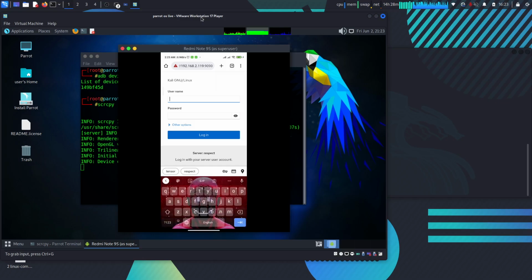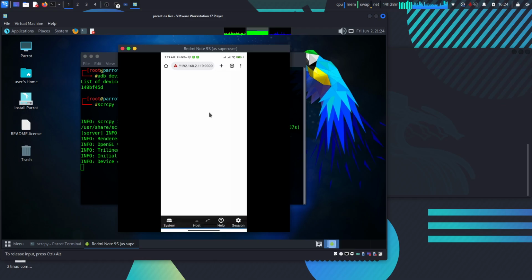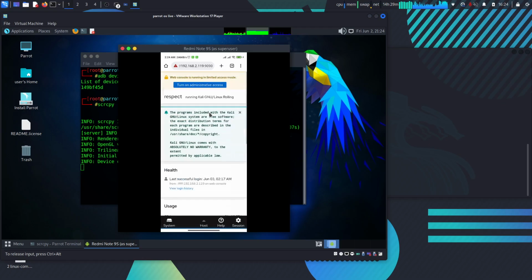And here, now type your username and your password. I don't want to show the password, so I stop the video. Okay, I typed my password. Now click on login. And you have access to your cockpit from inside your network, not outside, inside your network.